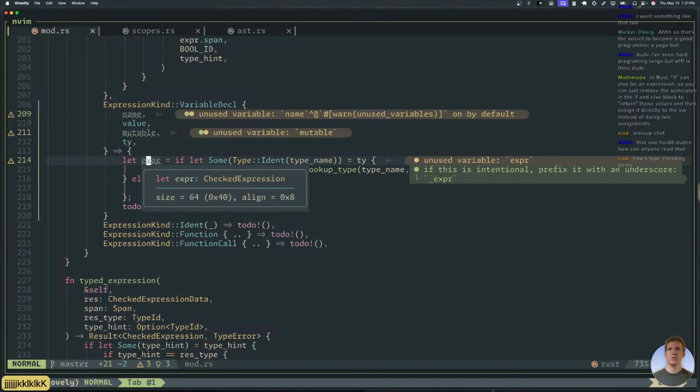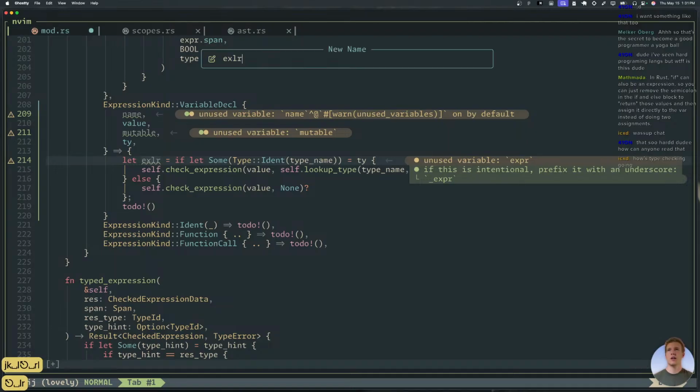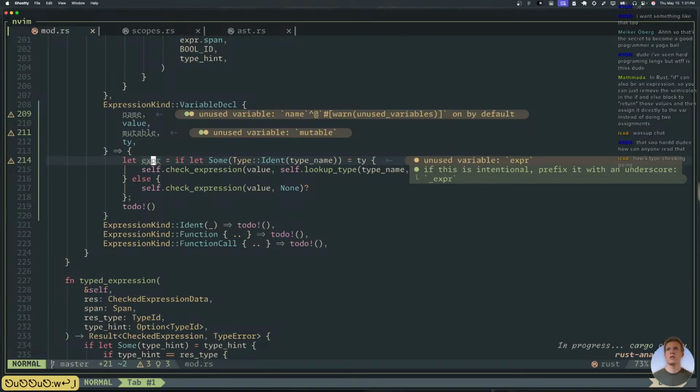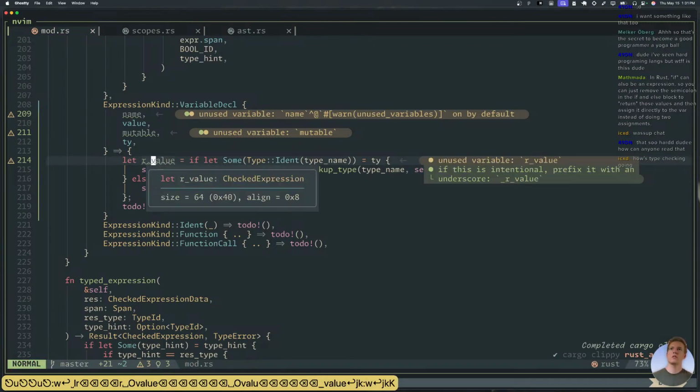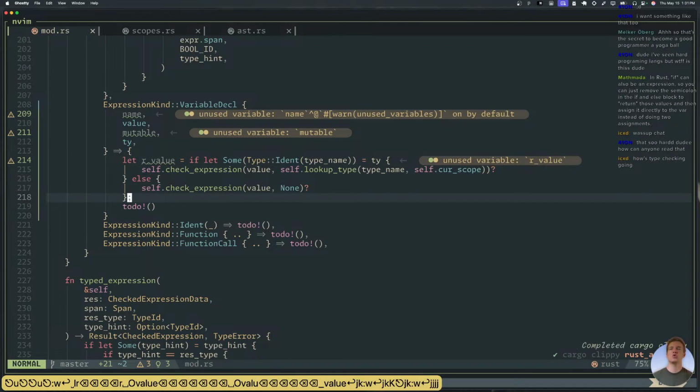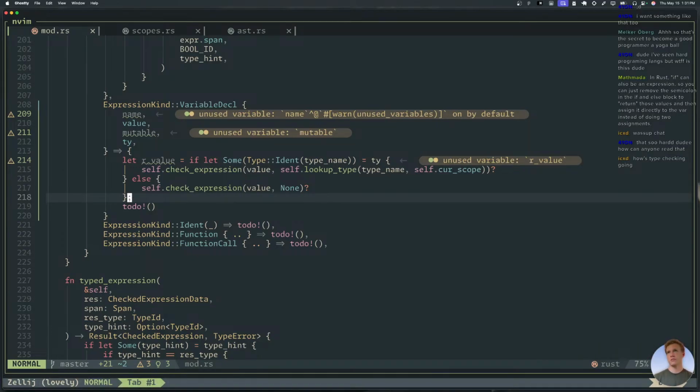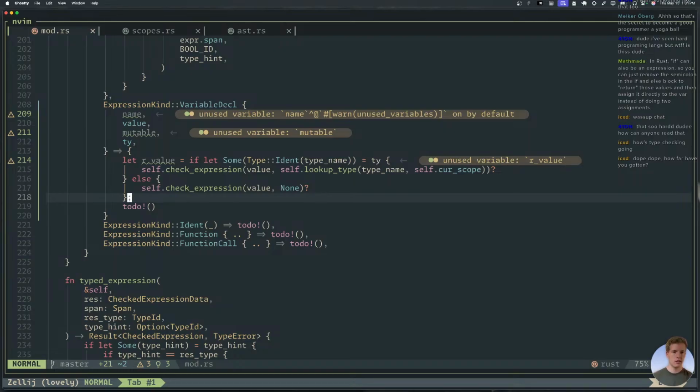So yeah, this is the expression, the right side. Maybe I should call this like R value, right? R value. So this is the R value, and that's kind of all there is to it, right? So now we just assign it.